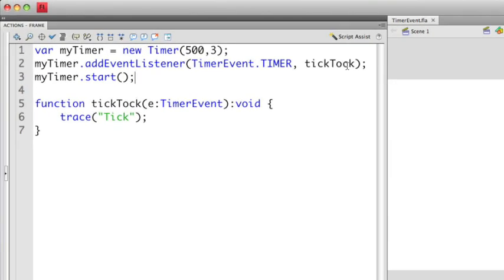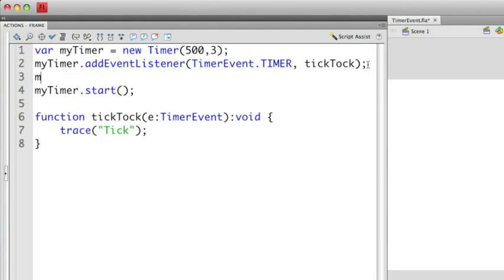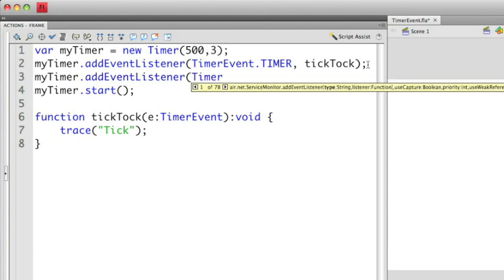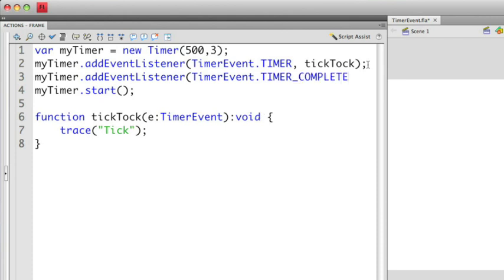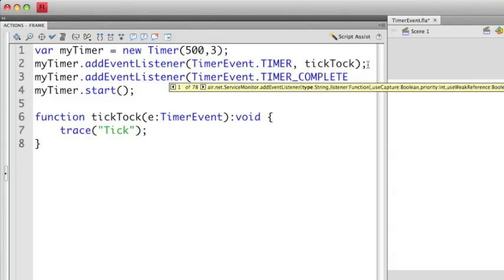There's another timer event that we can use to actually capture when the timer has completely run all the cycles. Let's add a new event listener to capture that. myTimer, add event listener, timer event, and we want to have timer complete. Timer complete is going to be broadcast when all the cycles have been fully run. So in this case, after 3 times.